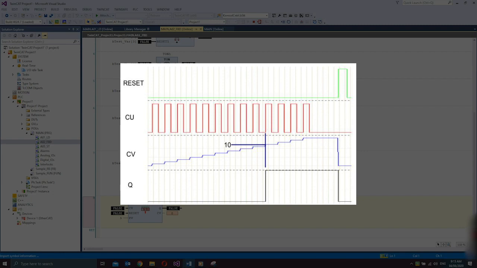So the counter variable CV will be initialized with 0 if reset is true. If CU has a rising edge from false to true, the function block CV will be raised by 1, provided CV is smaller than PV. Q will return true when CV is greater than or equal to the upper limit of PV.